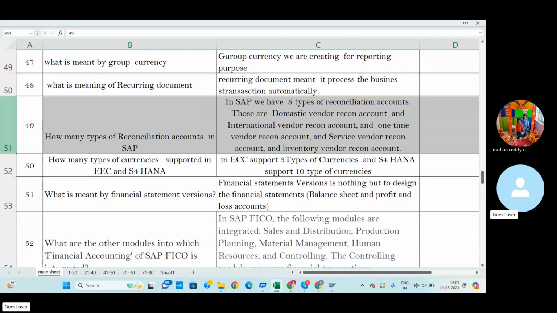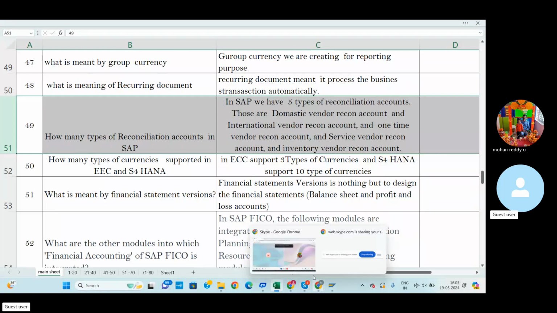So then we go to the 40th question. How many types of reconciliation accounts are there in SAP? In SAP, we have 5 types of reconciliation accounts. Those are domestic vendor reconciliation account, international vendor reconciliation account, one-time vendor reconciliation account, service vendor reconciliation account, and inventory vendor reconciliation account.